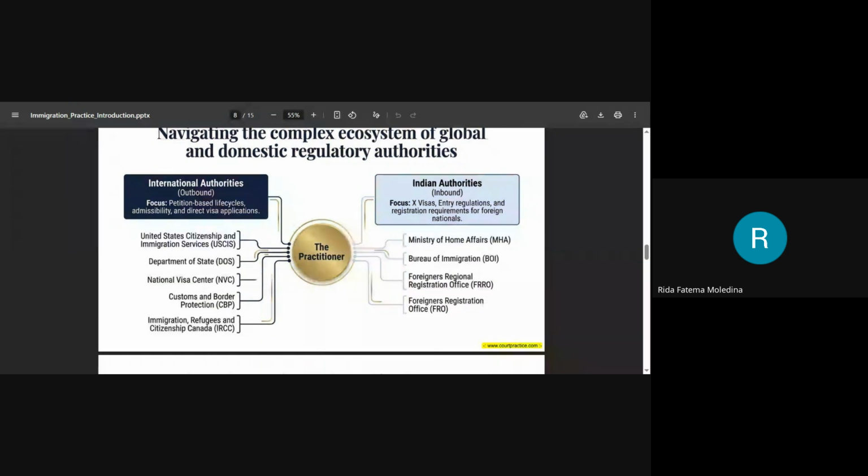Then we have IRCC, that's for Canada. It's Immigration, Refugees and Citizenship Canada. The IRCC is where you have to make your account and then fill up those IRCC forms, whatever is asked for your PR, your tourist visa, or your student visa, and all of that. Then for Indian authorities, that is the inbound, when any person from abroad is coming to India.